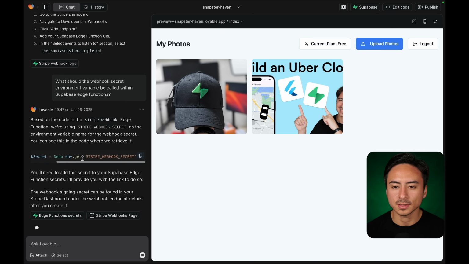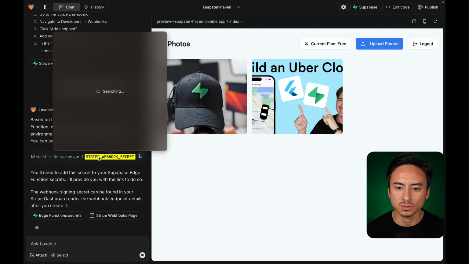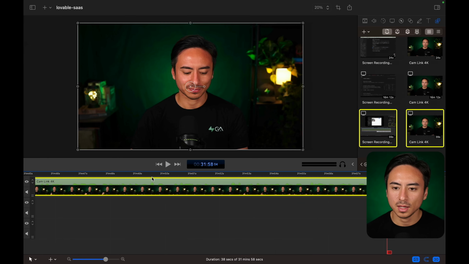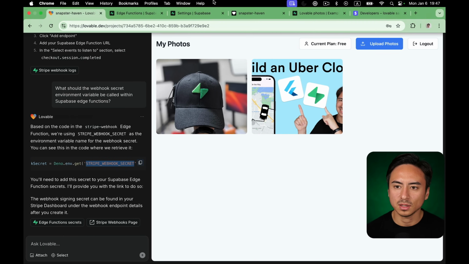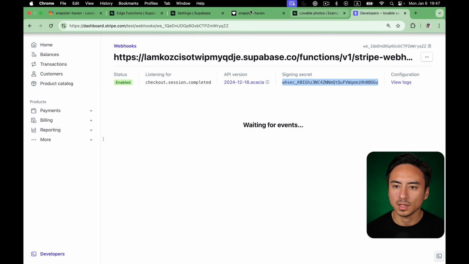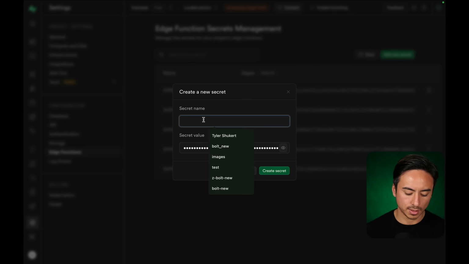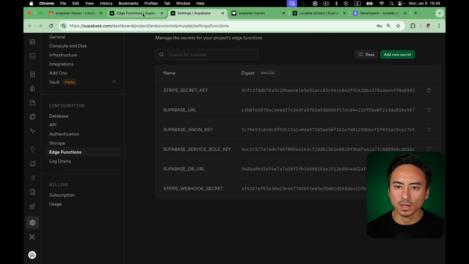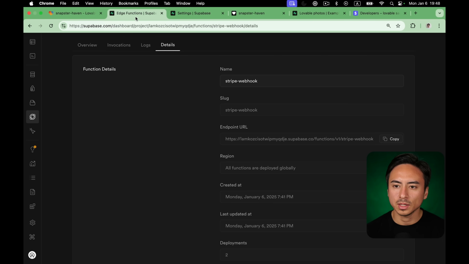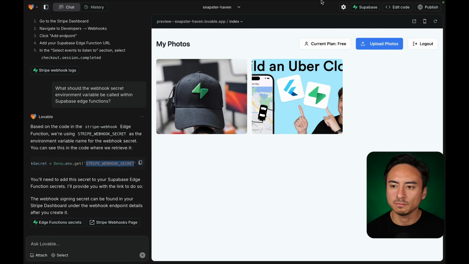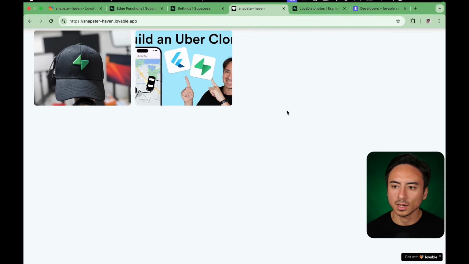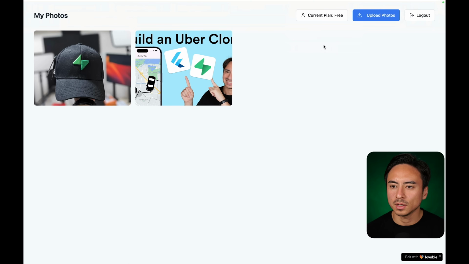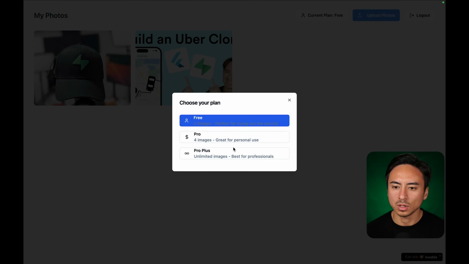Okay, so it has actually got the actual reference from the code base, which is pretty awesome. We can just copy this bit and take it into our Supabase dashboard, secret name, paste that in there, and create a secret. Okay, so now let's see if we can do it again. The current tier is free. Yeah, let's try to upgrade to Pro Plus.